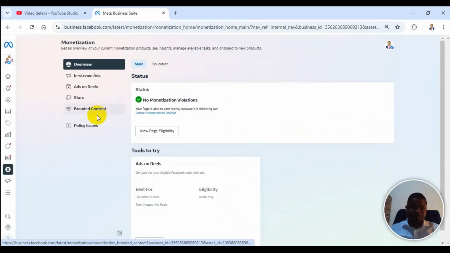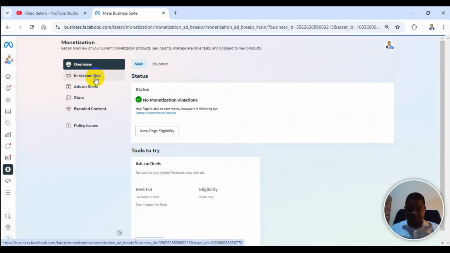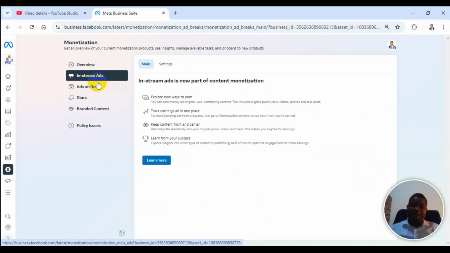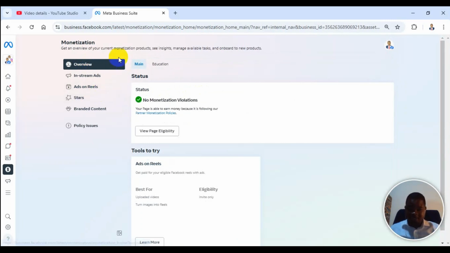Okay, so from here, you will see overview. In the past, the biggest offer under the monetization was the in-stream ads that you had to apply for. But there have been recent changes, and now in-stream ads is part of content monetization. So now when you are to apply, you're applying for content monetization. And when you come here, you will see your page is able to earn money, because you will see something written here.